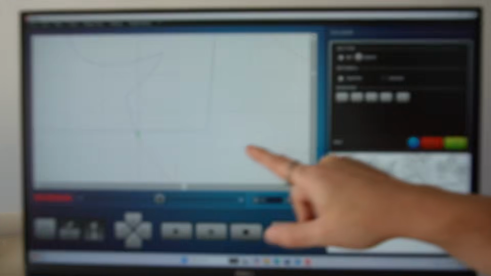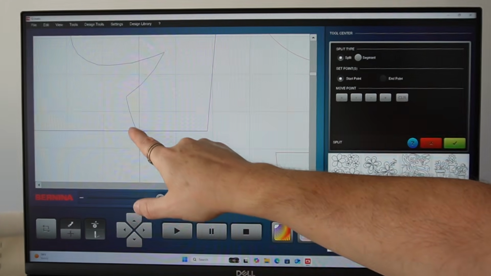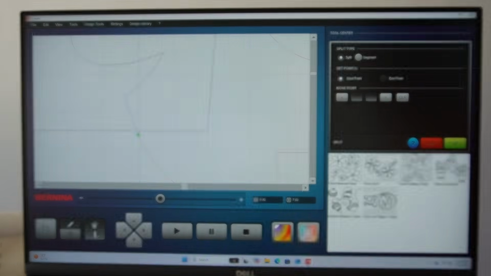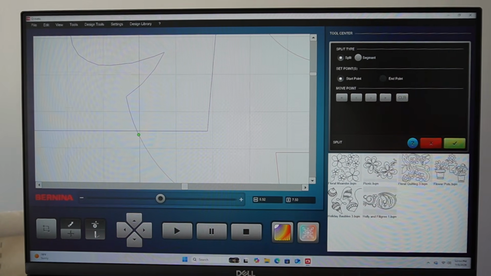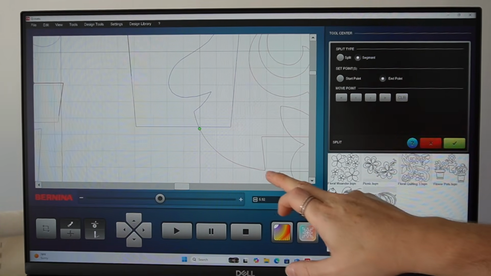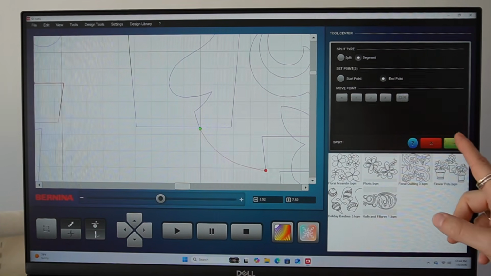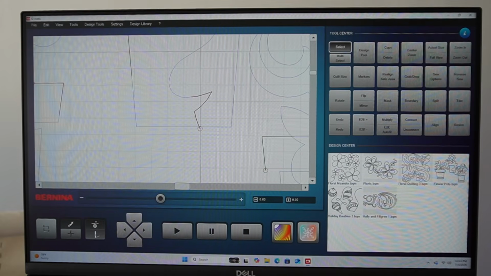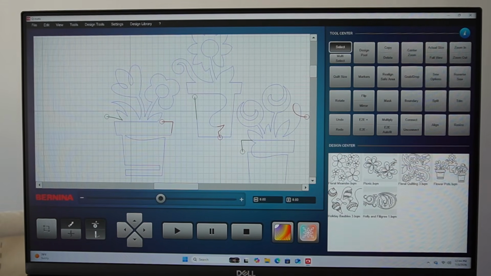I wonder if I split the line. No, it won't let me get all the way in there. So this might be one you take over to Art and Stitch and change. But I'm actually going to talk about that in a second. So we're going to split the line there. We're going to delete that. We could trim that little piece off if we wanted to. Really, you're never going to see it.